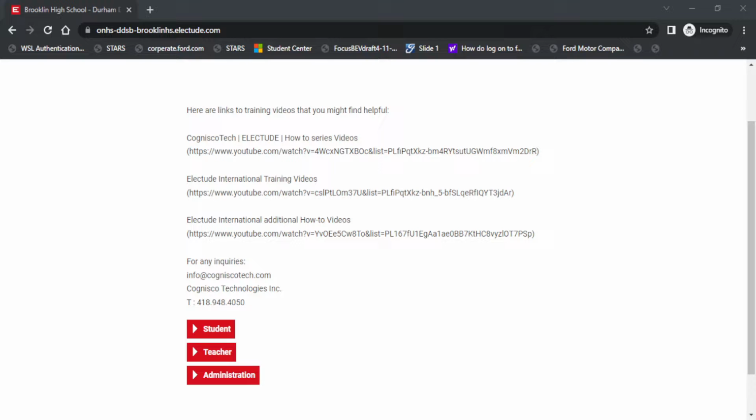Today we are going to be walking through how to access Electude. Electude is our online digital automotive learning program. It's web-based, so we don't need to download anything or anything like that. We just need to access the correct website.